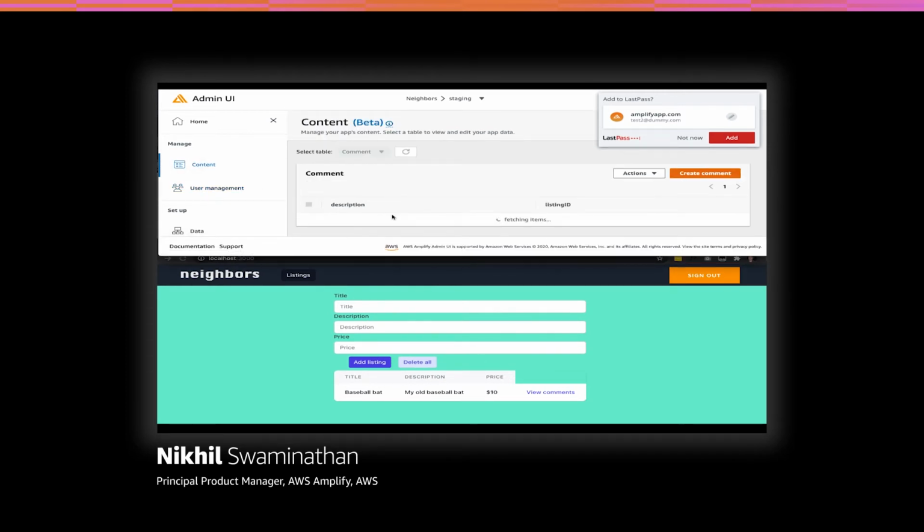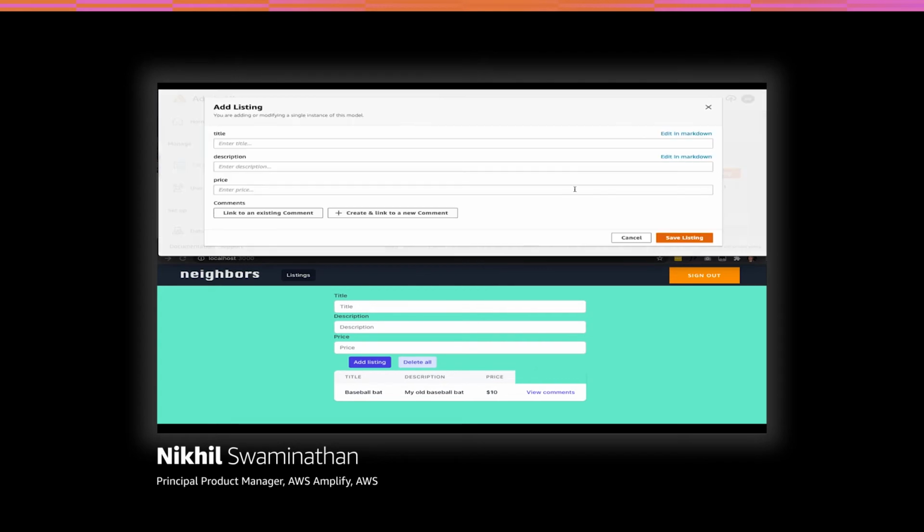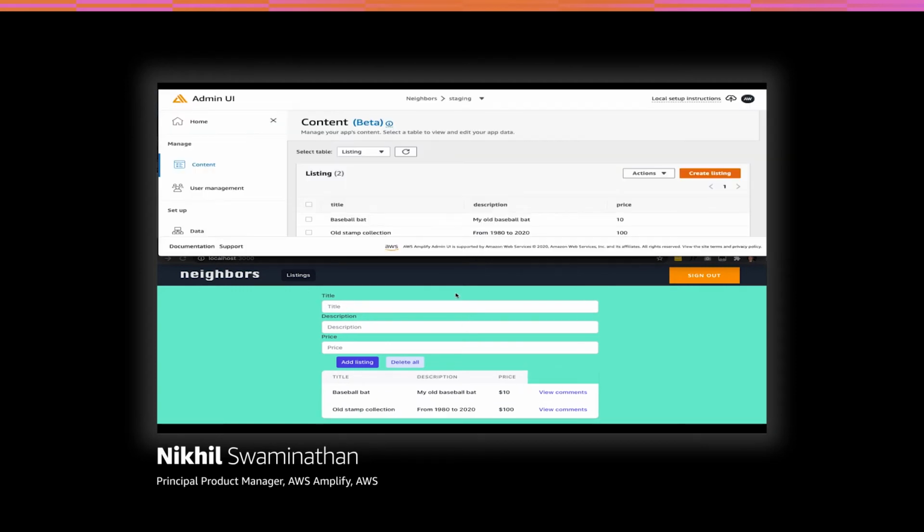So now let's go ahead and go back in our CMS and try and add another row of data and see if the data syncs locally. So I want to add old stamp collection, $20 for $100. And voila, we have the old stamp collection added on my localhost and in the cloud.